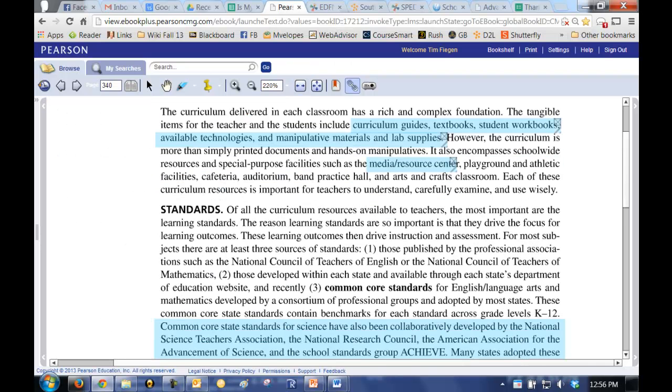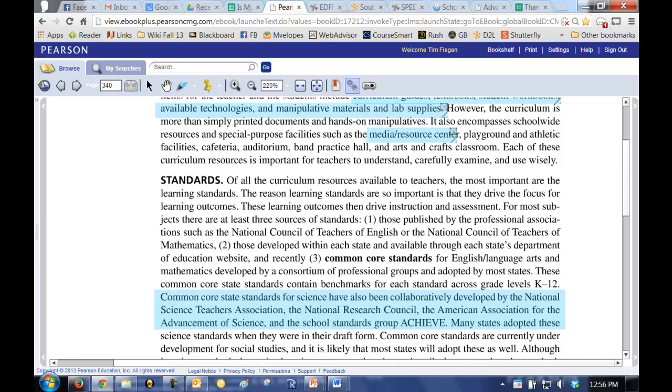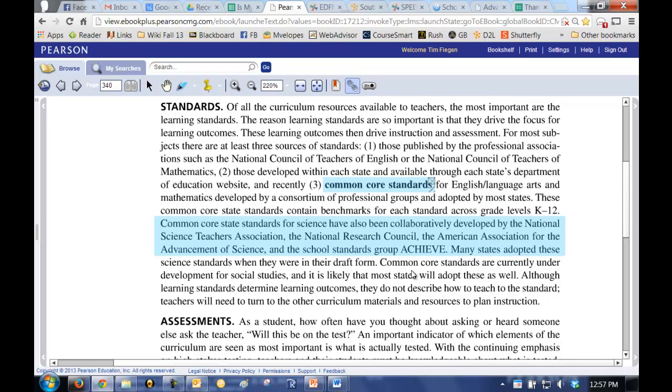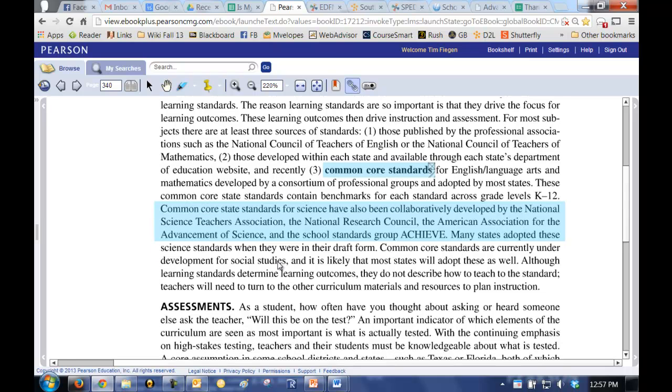Okay, and then standards. There are 4 here, published by the professional organizations, and those developed within each state and available through each state's Department of Education website. And recently, and this is the one that'll soon reign, is Common Core, the federal standards. English language arts. Now listen to this. Common Core standards for science have also been collaboratively developed by the National Science Association, National Research Council, American Association for the Advancement of Science. Many states have already adopted them. Again, it goes to the national curriculum, a national test. Standards for social studies are currently under development. The likelihood is most states will adopt these as well.